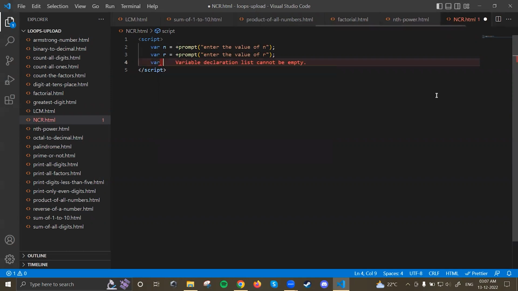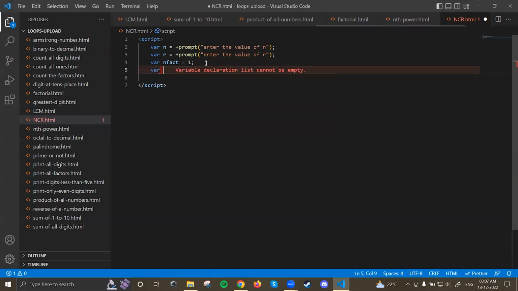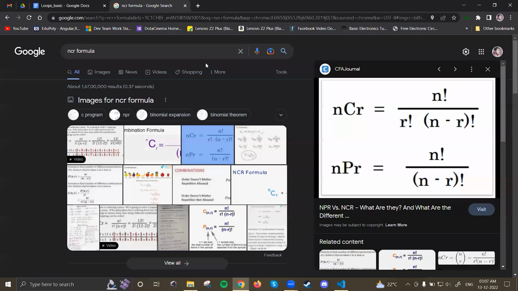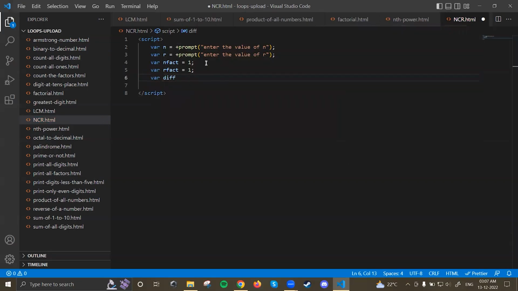I'll create one variable, n fact, which will be equal to 1 initially. Then r fact is also 1, and then we'll have n minus r factorial, so I'll name it diff fact. Diff fact is also 1. So these are the products.